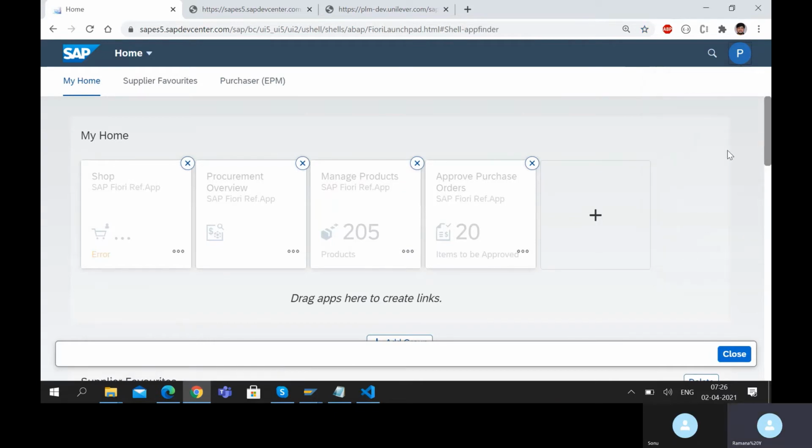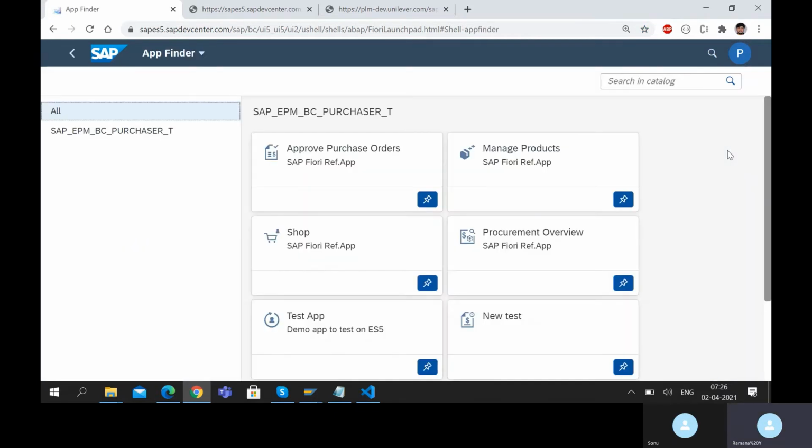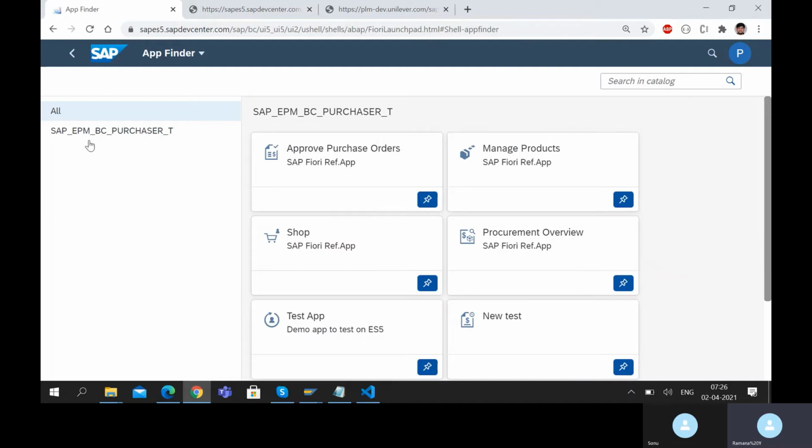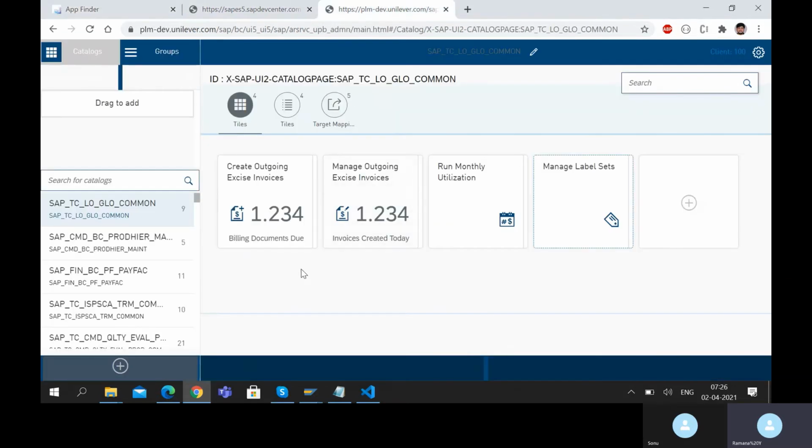Okay, app finder. In specific versions, they have changed it in a different way. Previously we used to have everything in one place. Now in app finder you will find it. So app finder is nothing but your catalogs. Here, currently for this role, they assigned this catalog. So if you see, if we created the HR catalog, the catalog name appears, and under the catalog we'll have these groups. I'll show this in another landscape.